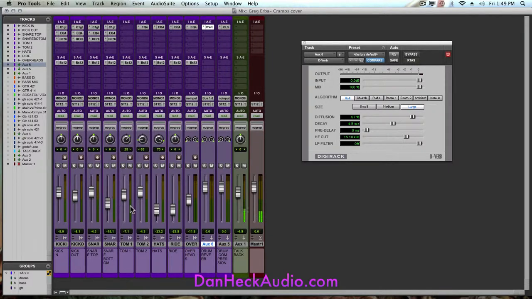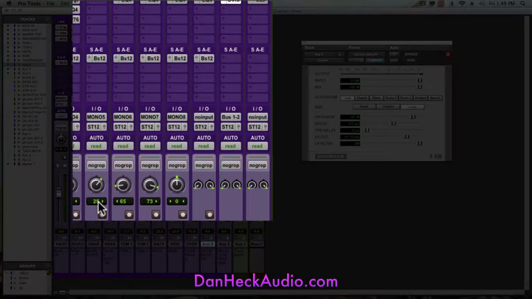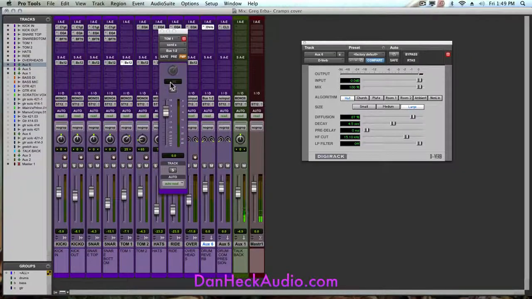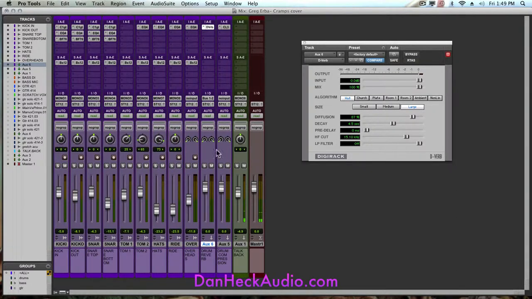So if I look right here, my tom one is panned 25% to the right. If I open up the bus 1 and 2, it matches 25% to the right. Now I have all of these at 0 level just to start off with. I can bring these down as required for the mix. So we can hear now all of the drums being sent to this reverb. And I can bring it down and set how wet or dry something's going to be within the mix.